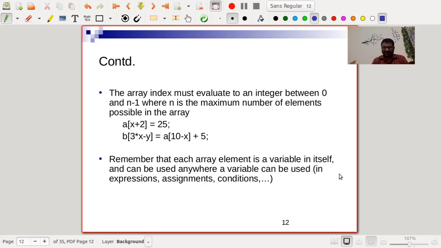Also, the index could be an expression that evaluates to an integer. In this example on the slide, we have a[x+2] = 25. So here the index of the array a is x plus 2, which is an expression, and it evaluates to an integer depending on the value of x, and then the corresponding location of the array is assigned the integer 25.